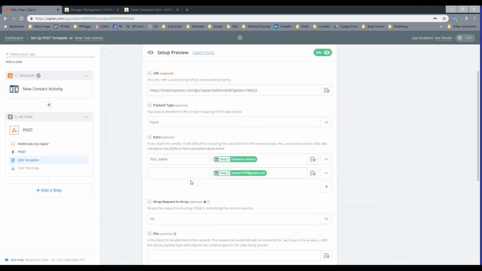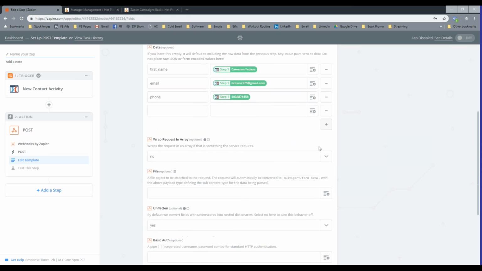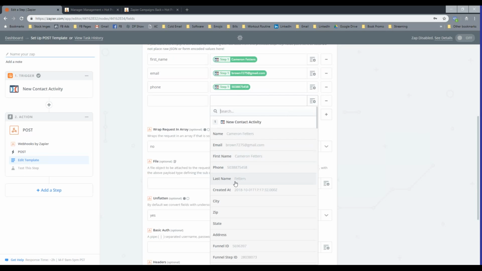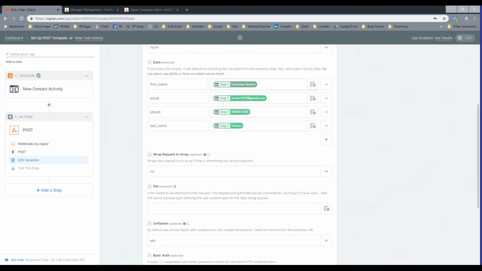We want to grab their email, and for email, it's just email. I'll click plus, and we want to grab their phone number. Click here, phone. And if you wanted to grab their last name, just as an example, we can go here, grab last name here, last_name. So now all these fields will be mapped properly from ClickFunnels into Hot Prospector on this left-hand side.